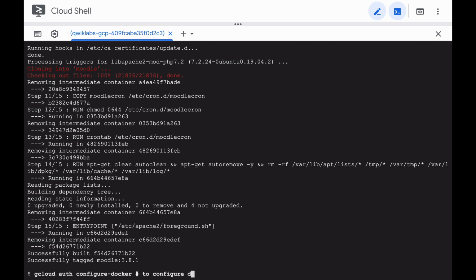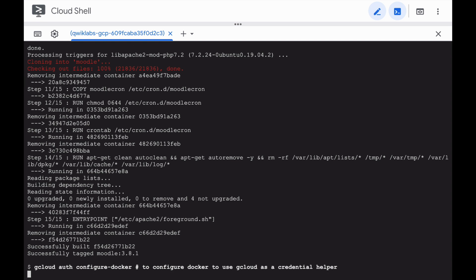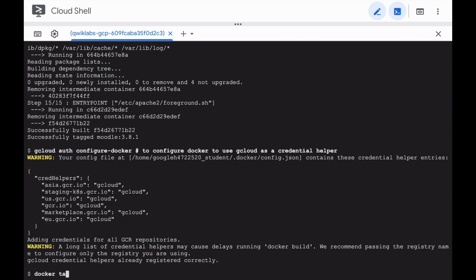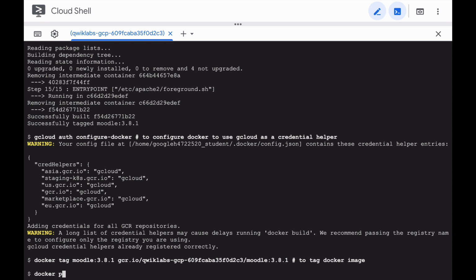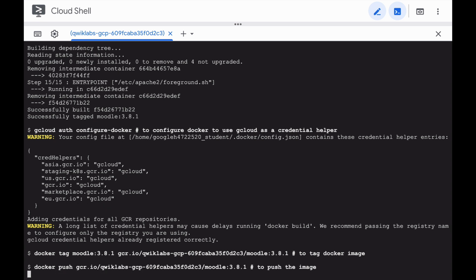Let's configure Docker to use gcloud as a credential helper. Let's tag the image for Google Container Registry. Let's push the image into Google Container Registry.